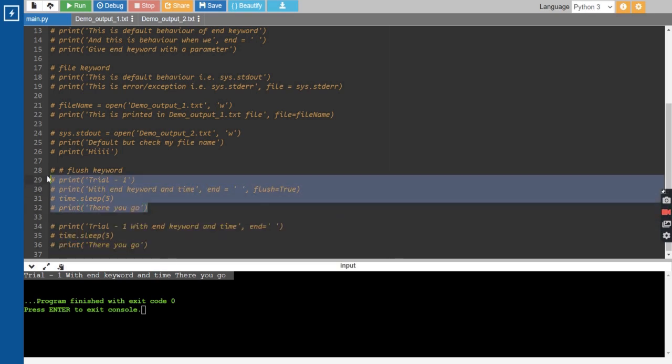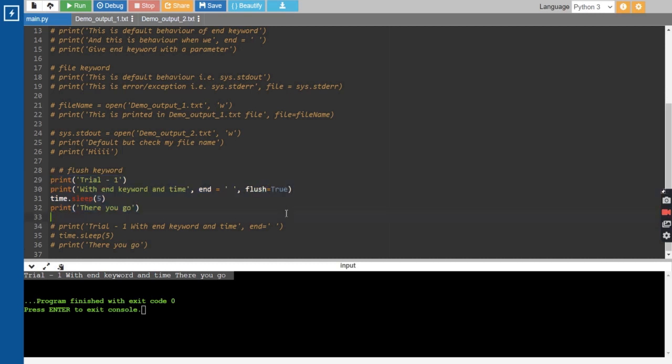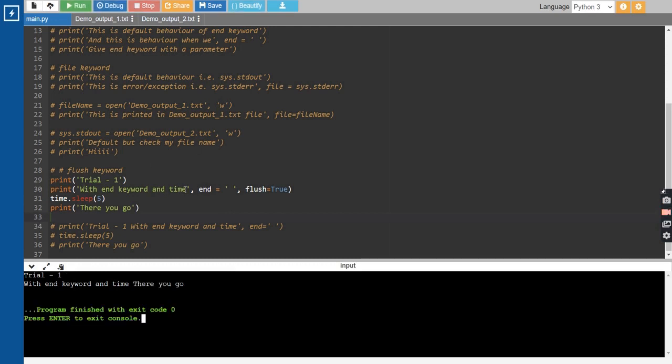You could do that using the flush parameter. By default, flush is set to false. That's the reason nothing happened. So whenever we set it to true, let's run it. See, the first line got printed, and after a delay of 5 seconds, the second line got printed in continuation. So whenever we set flush to true, it basically forcefully flushes whatever data is present inside the buffer and moves it to the file or the console.